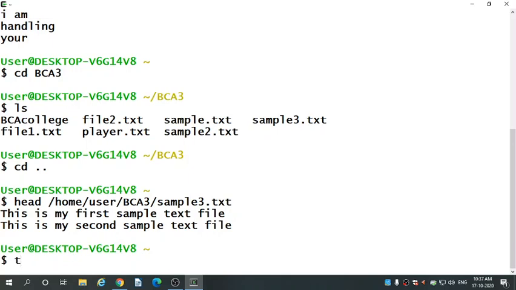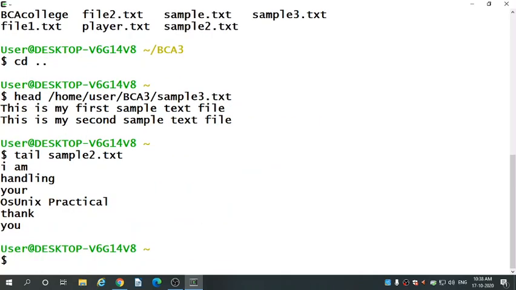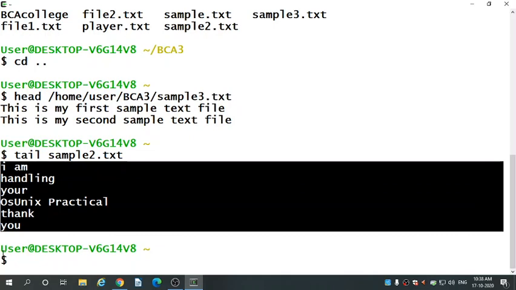Then next is the tail command. The tail command will print the last 10 lines of a file. Tail, then we will give the same file name sample2.txt, enter. See, it prints from the last.